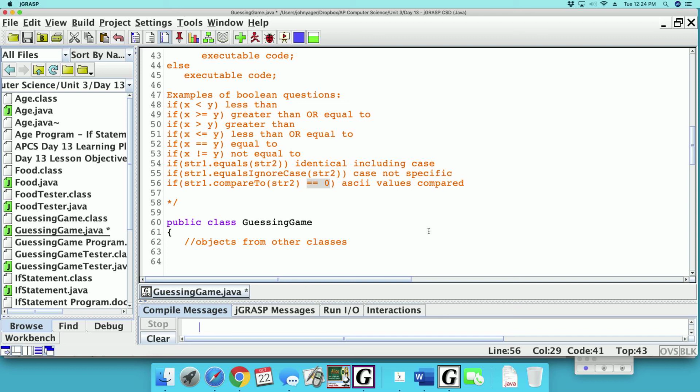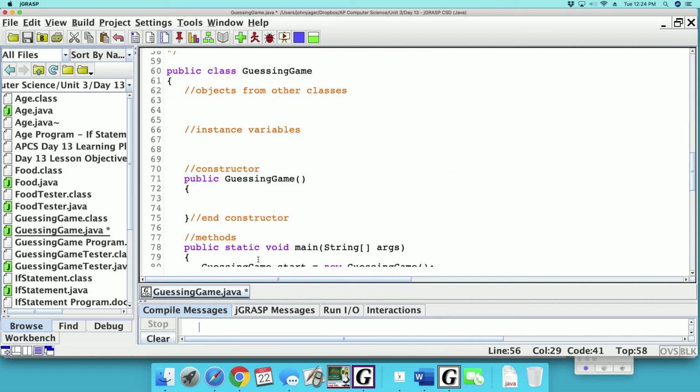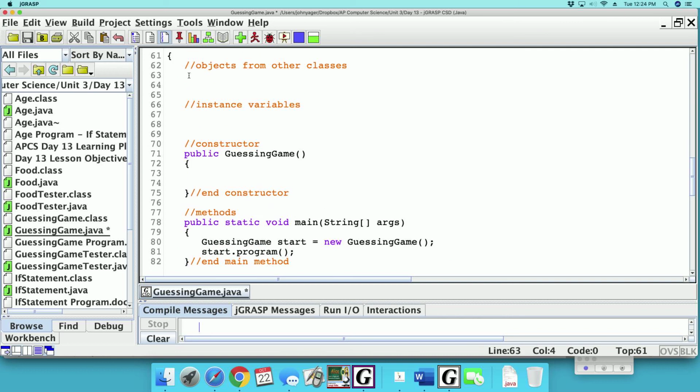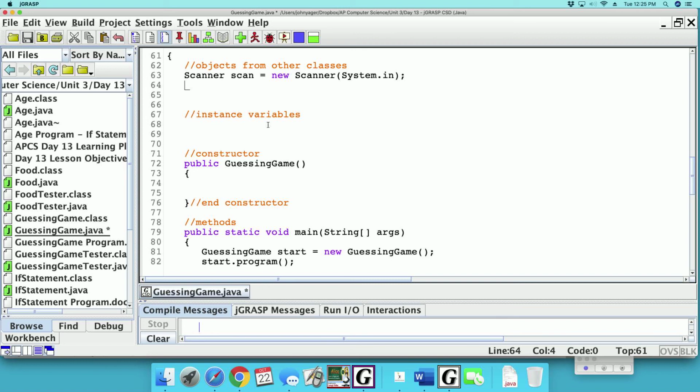All right, so let's build our guessing game. We need some objects. Let's create our Scanner: Scanner scan = new Scanner(System.in). Then we need a Random object, right? Random number equals new Random.